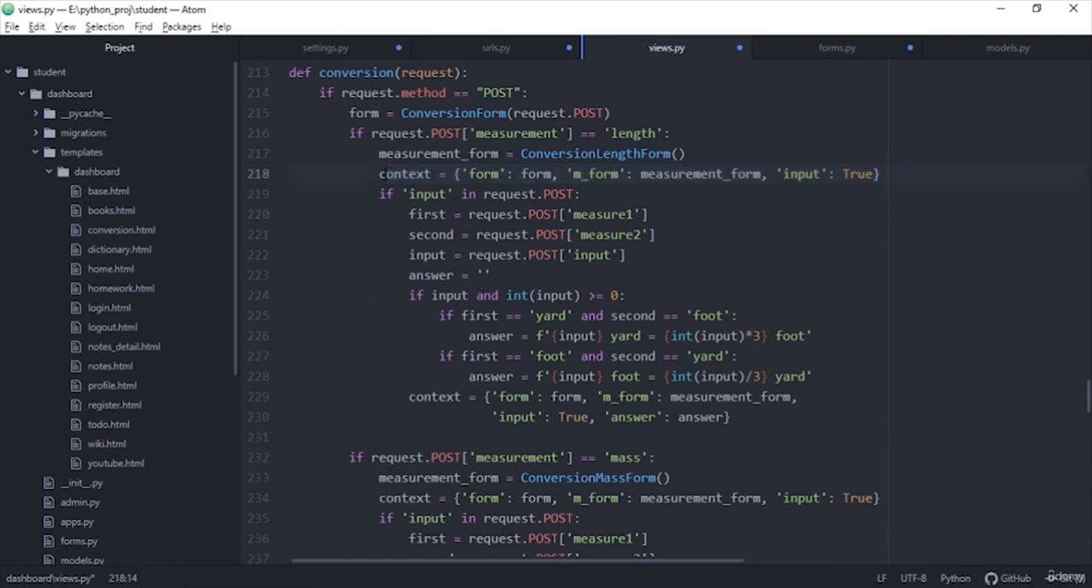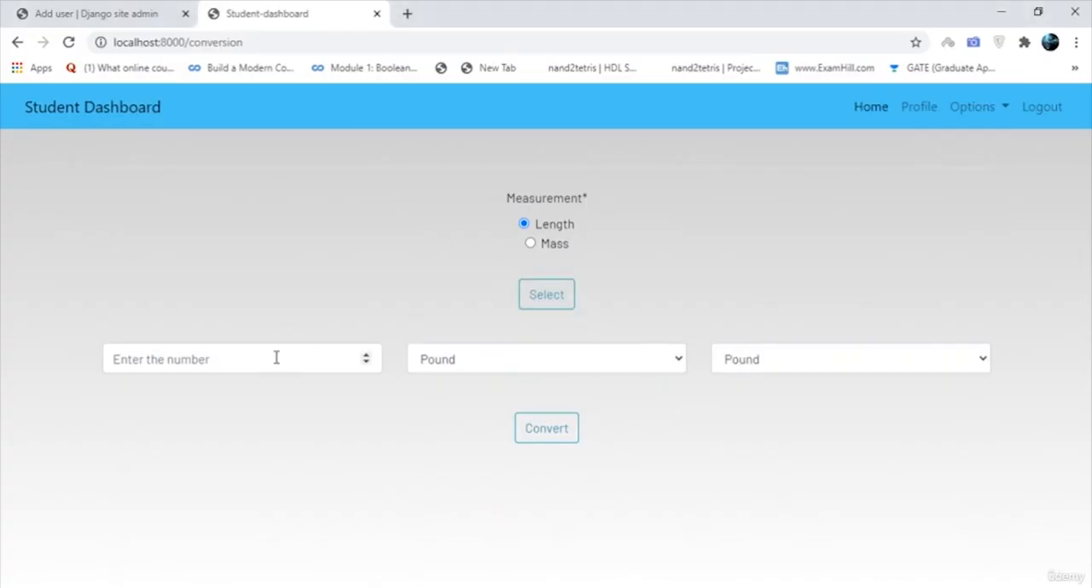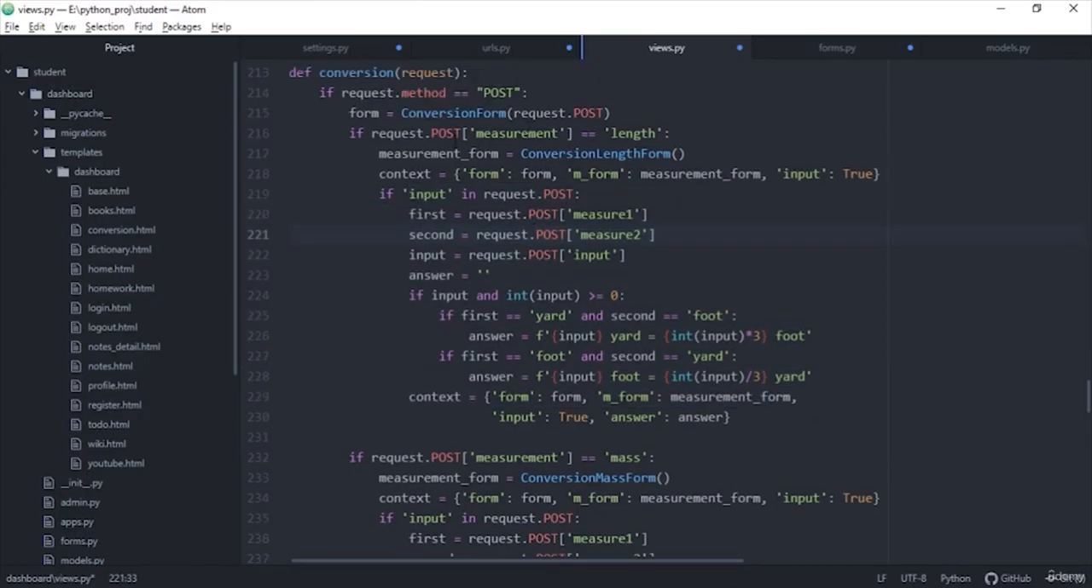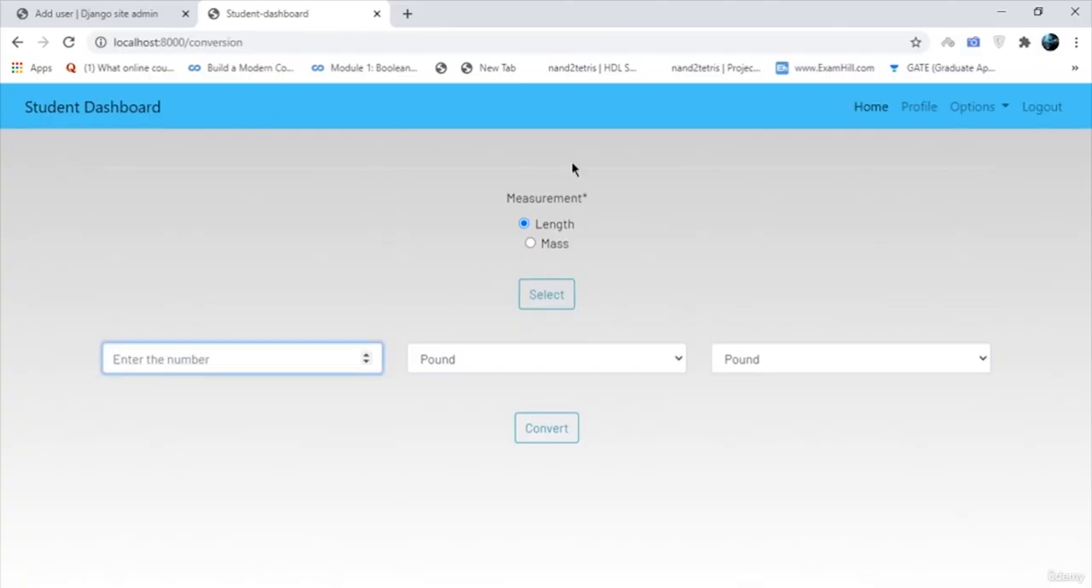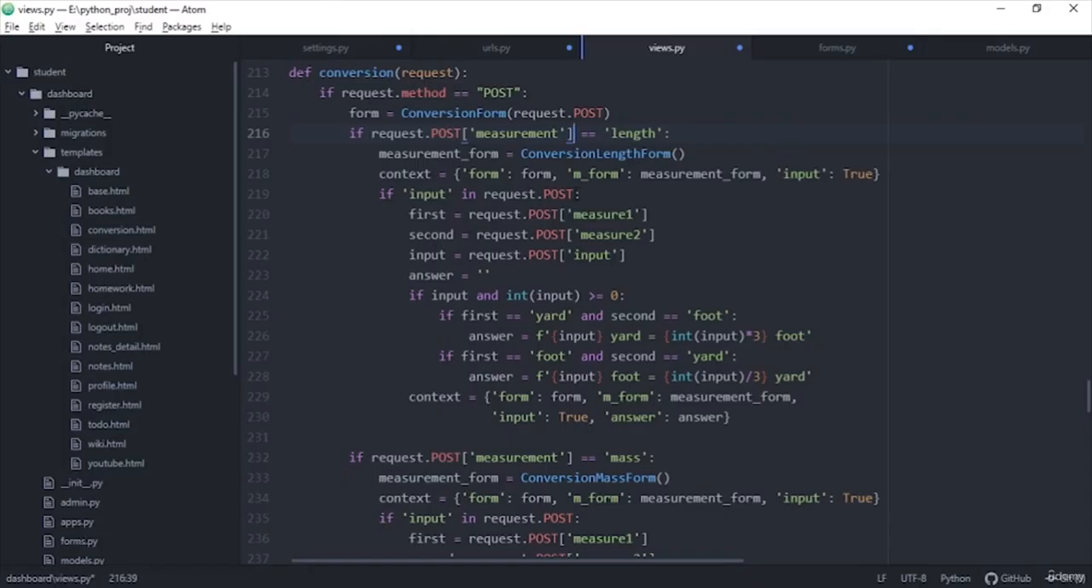I'm just creating this context. But if there is input in this post, it means I have this input. So for the first time, if I just use this request.post measurement, it won't work. It will return an error because this is the actual form we are rendering. Right now, it does not have any input. So if I try to use request.post of input, it will show me an error.